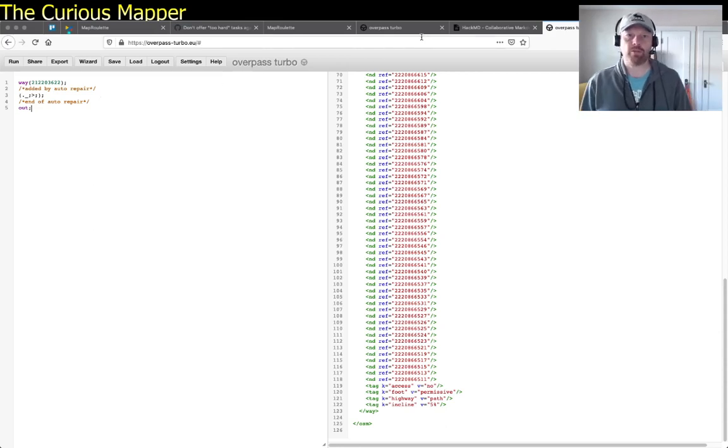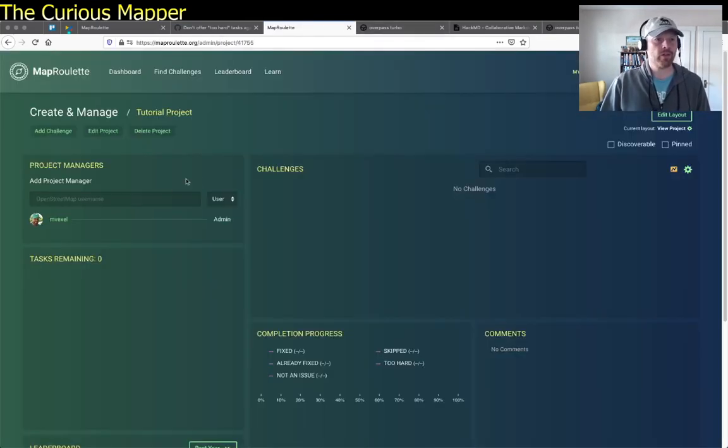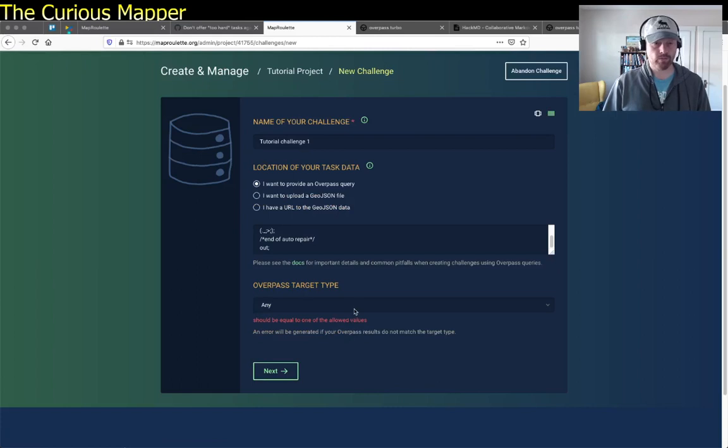So that confuses MapRoulette in a way that we don't want. Let's just see what happens if we use this simple query to make a MapRoulette challenge. So let's create one. Tutorial challenge 1. And we paste this query, and we just go ahead and select ways here.